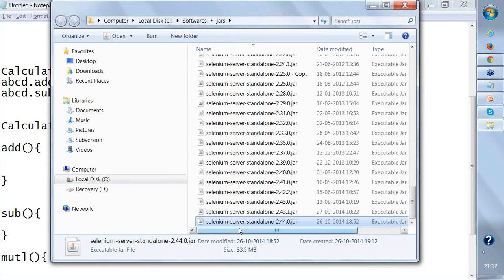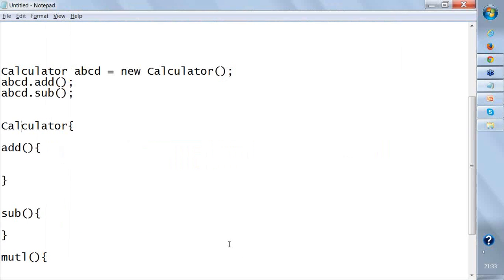Right? It is not executable. I cannot double click on it and have it install the calculator project on my machine. It's nothing like that. Right? It only contains the information of your project. What all classes are there, what all methods are there, what all interfaces are there. All that information is there inside the jar file.